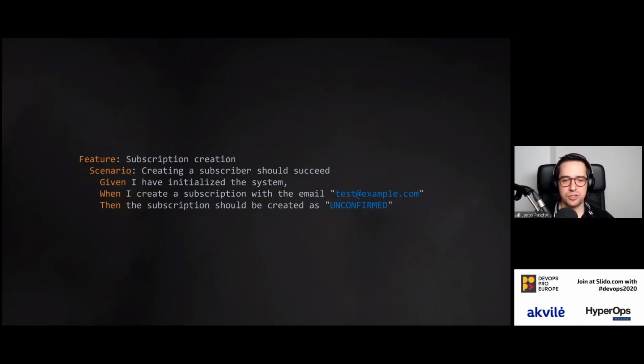I write Feature: subscription creation. That's the description. Then I say, here's a scenario, and I can list multiple scenarios. For example, creating a subscriber should succeed. And then I have three stanzas. One is Given, which is a precondition to the test. When is the action that I do, and then I can check something. So in this case, when I have initialized the system, which is for my subscription management system, there's some initialization to be done. When I create a subscription with the email so-and-so, then the subscription should be created as unconfirmed.